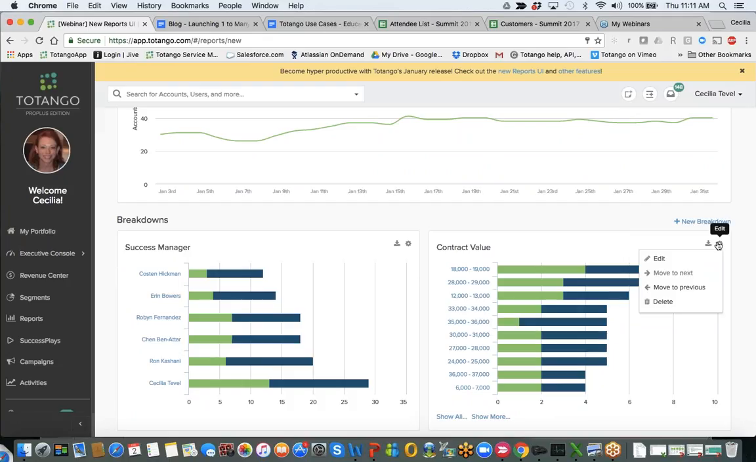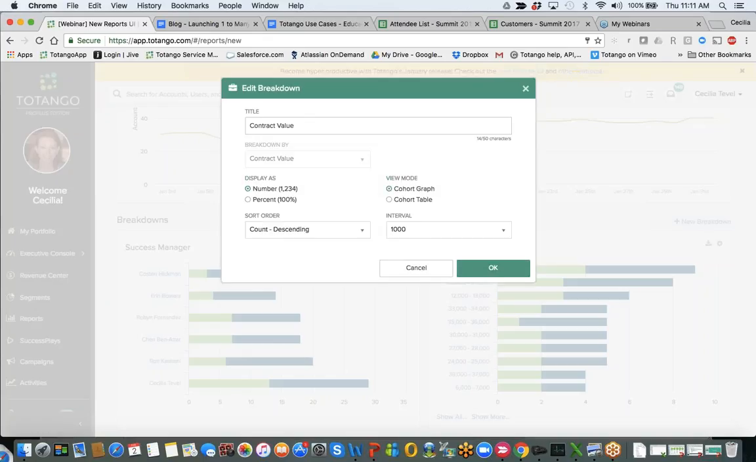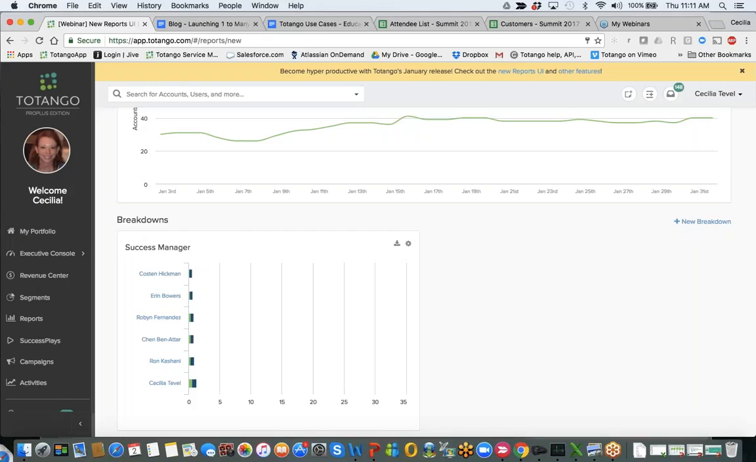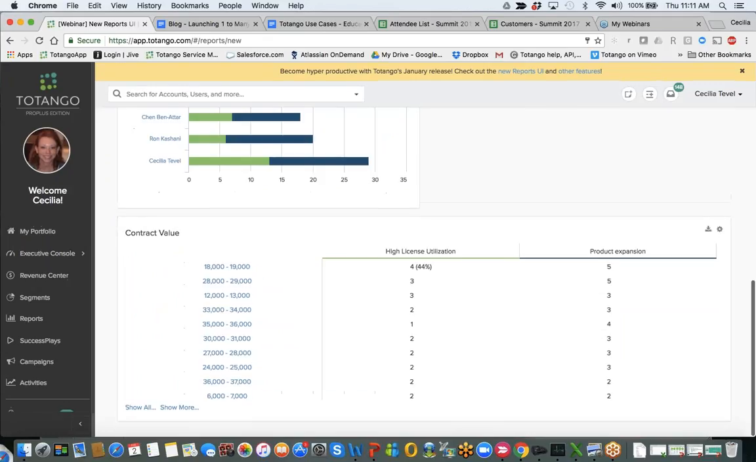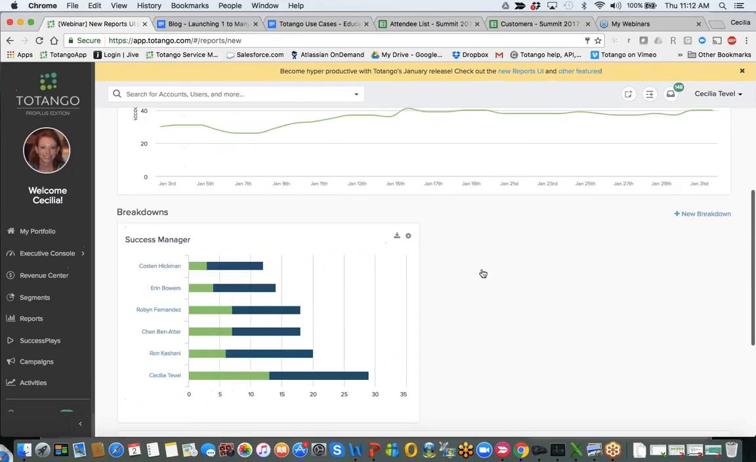The other things I can do here with my breakdowns is I can edit them and I can make it into like a table if I need to, and then click on OK. And then the data will be displayed slightly differently. So I have a couple of options. I can display it like this, or I can display it in a table like that. And then when I hover over these numbers, it gives me the percentage as well.